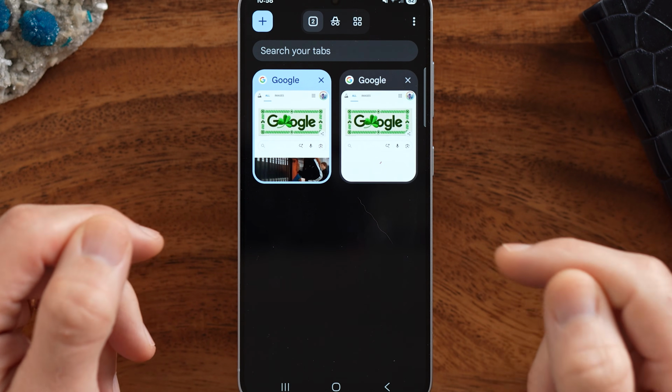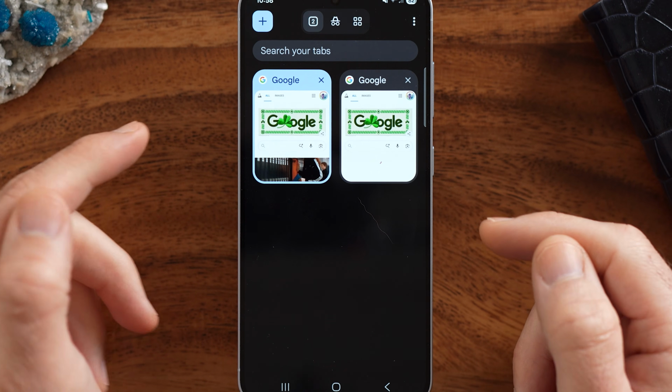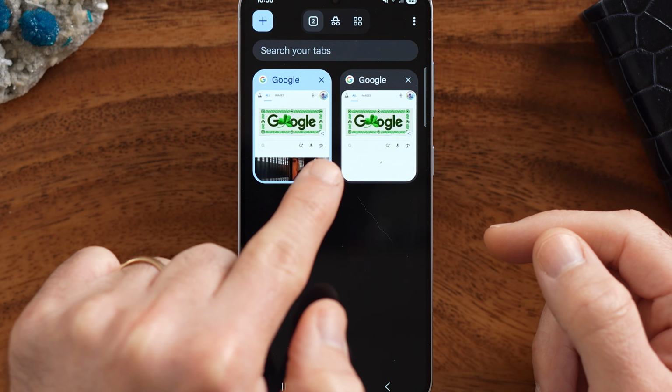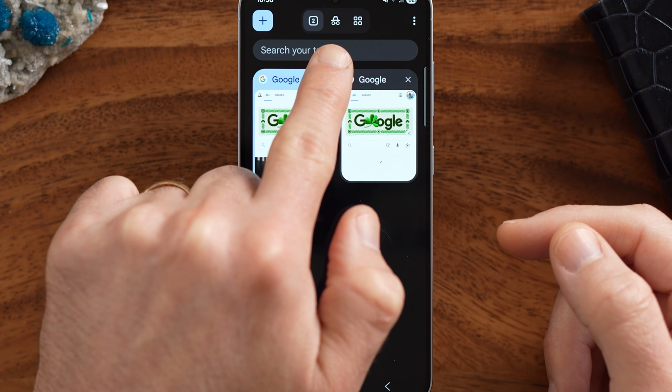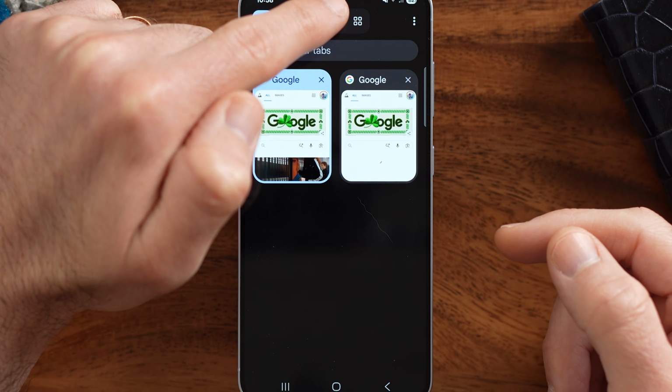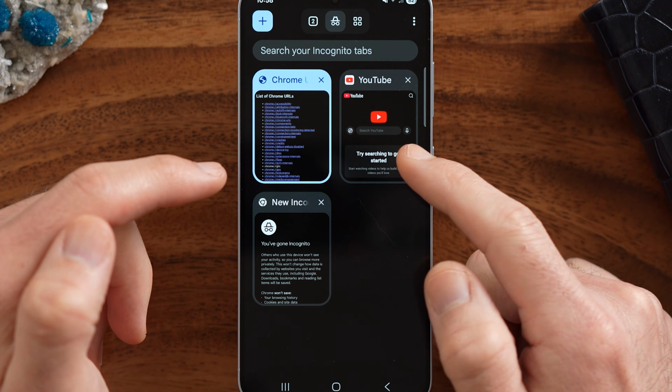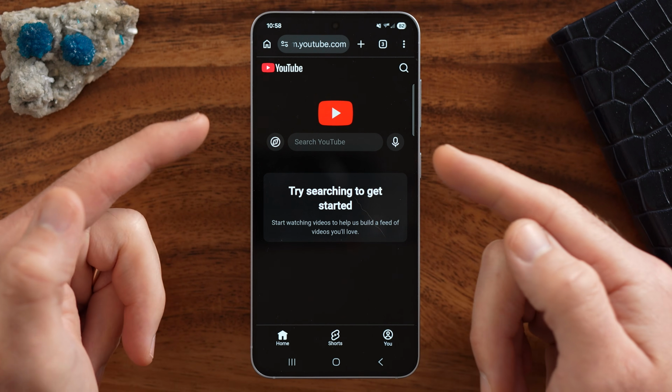Now, the first place that you can check is to go over to Incognito. So you can see here it says 2, and this is just the normal browsing. And next to it is a little spy person with glasses and a hat. Let's tap on that.